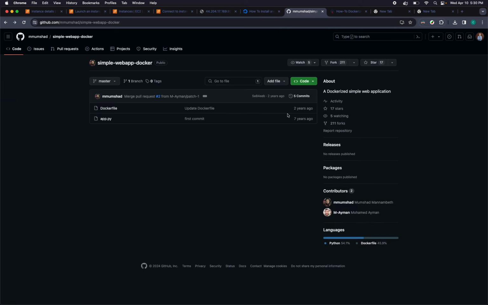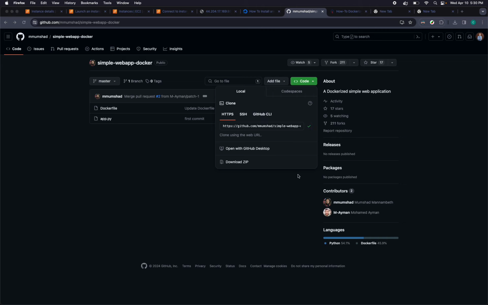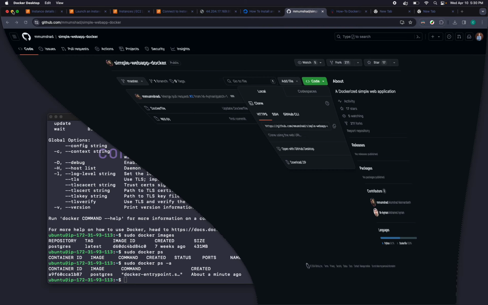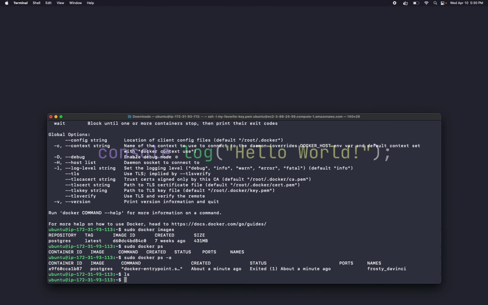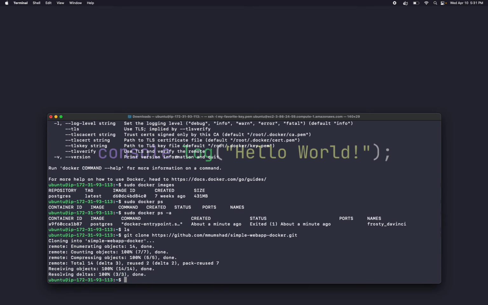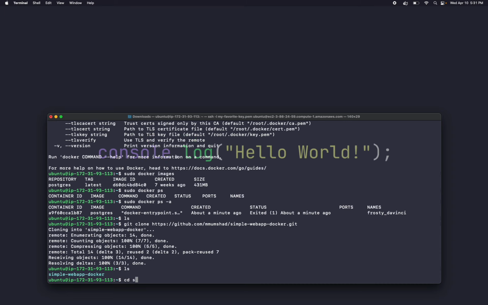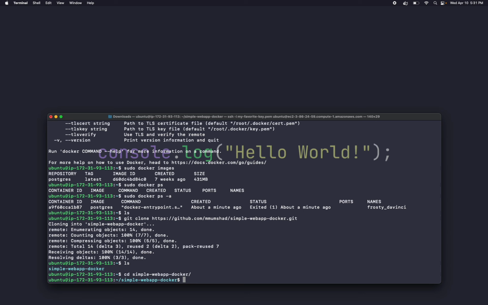So let me grab his app. I can go to code, grab this repository link, and clone it. Let me go back to my terminal. So I'm going to git clone, get his repo. Cool. So I've got his repo. I'm going to cd into his repo. So now I'm in his code.